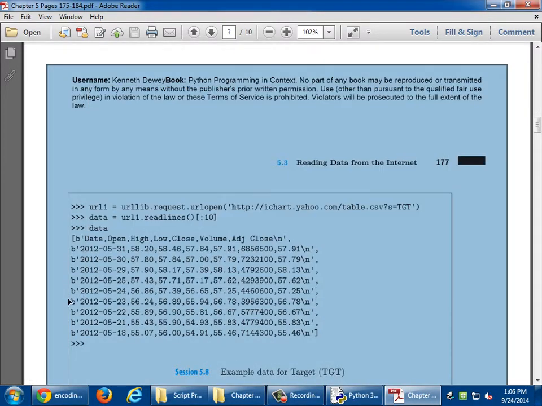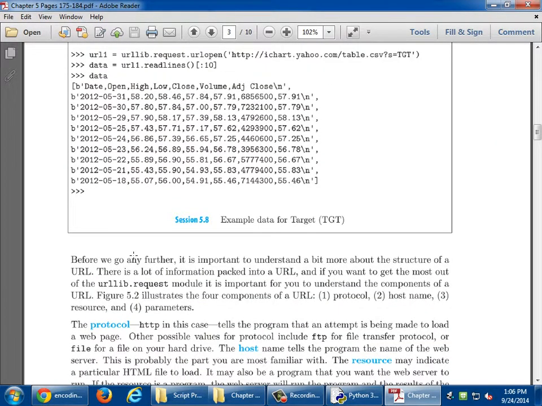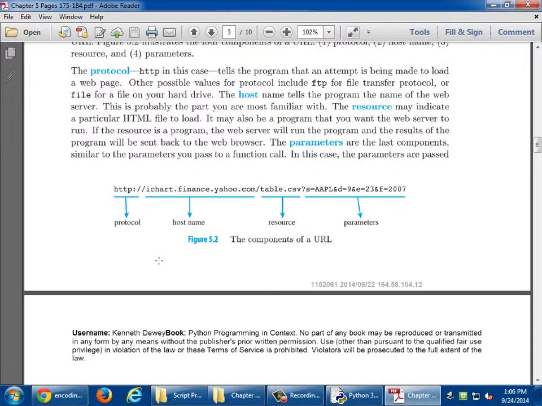Alright, so we got our data. So they actually got it working, because earlier it wasn't working. It kept locking up on me. It kept crashing my Python. So, alright. Here he's just showing you the way a URL works.